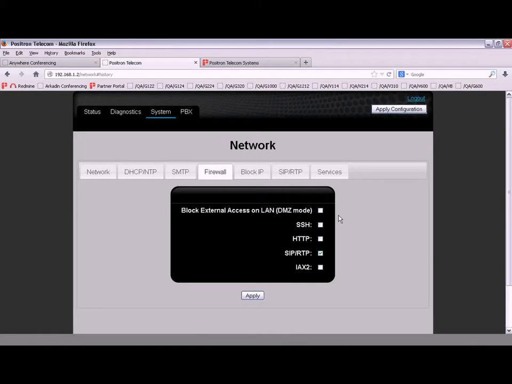If ever you want to access this device remotely, you could do so in two ways. You can do so via SSH or HTTP. So, like if you're accessing this GUI remotely, you'd be using HTTP. So you want to make sure that's selected to allow it through.